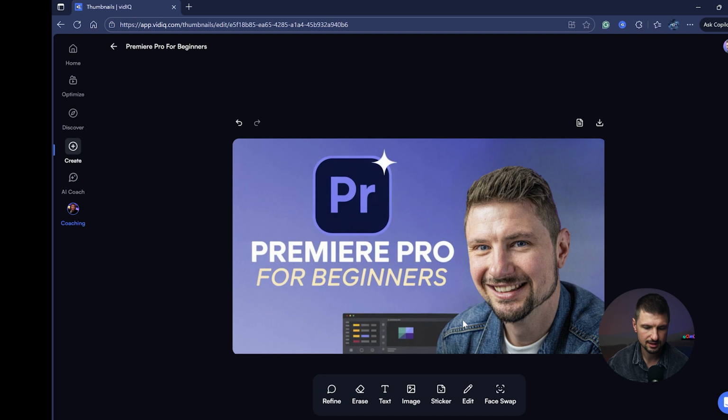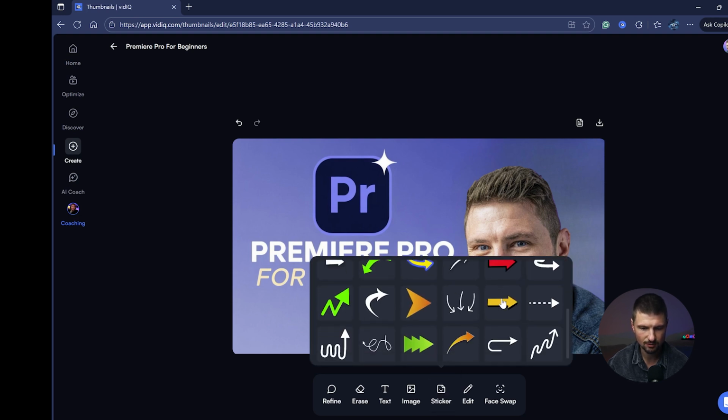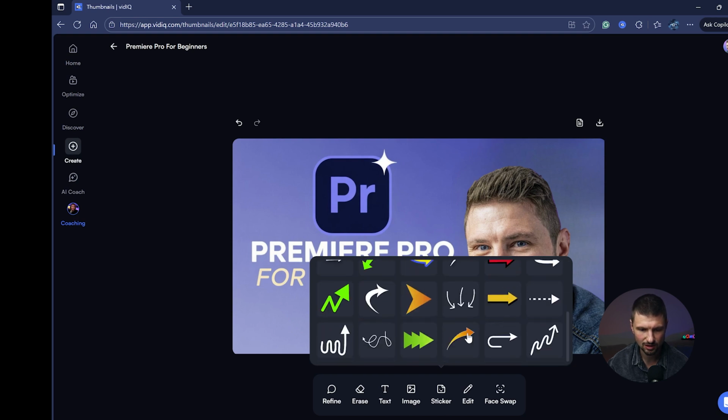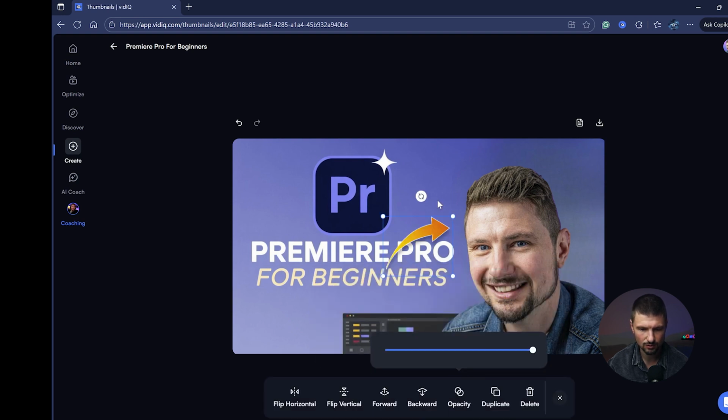Let's say that I want an arrow. So if you click on the stickers here, as you can see, you've got a lot of nice looking stickers. And I like this one. I'll click on this one. Then what I'll do, I'm just gonna turn it that way and place it over here, just like that.